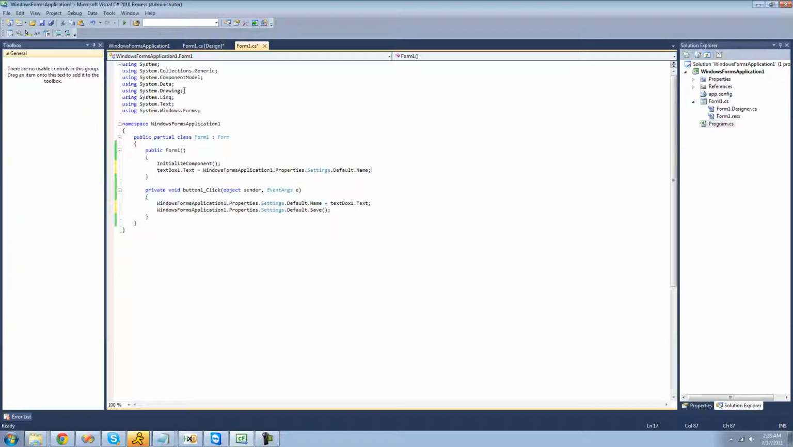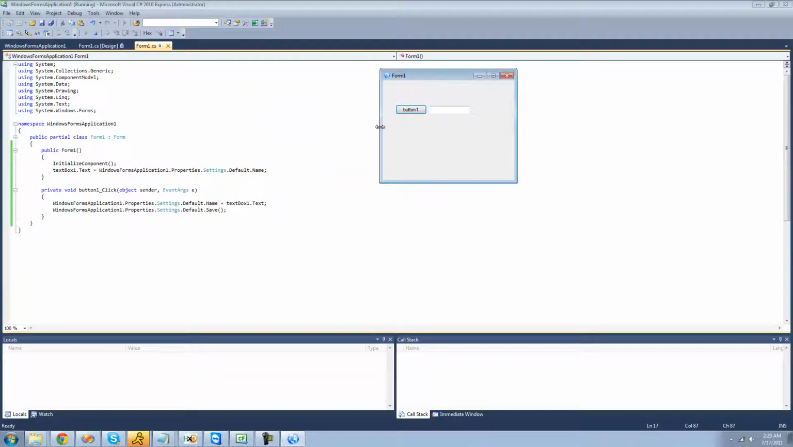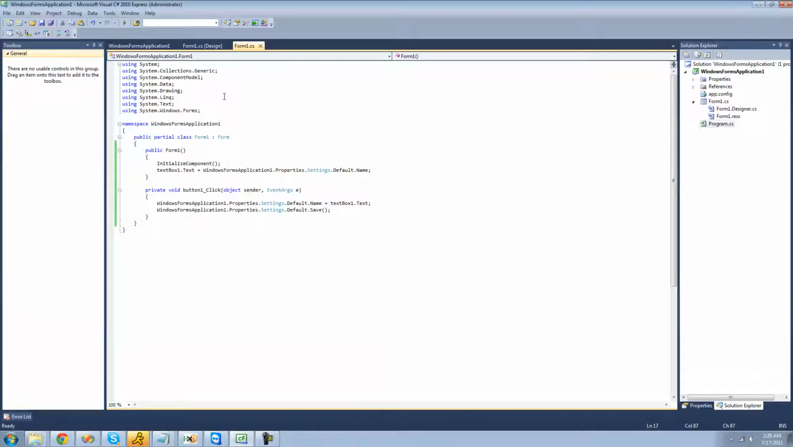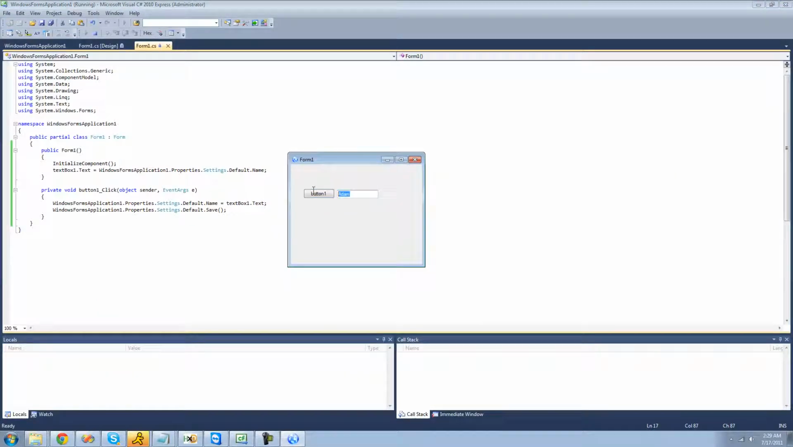Alright. So now when we debug here, textbox1's text should be equal to the property. And when we click this button, it should save the contents of this text box into the property. So I'm just going to store Adam inside of the name property. So now when I click this button, it should save it. So now when I reopen, I should see Adam in the text box because it saved the property and then it's rereading the property. Yep, you get Adam in that text box right there.